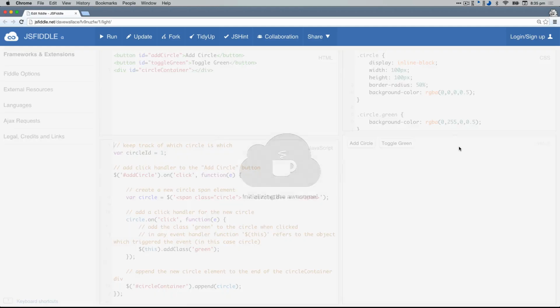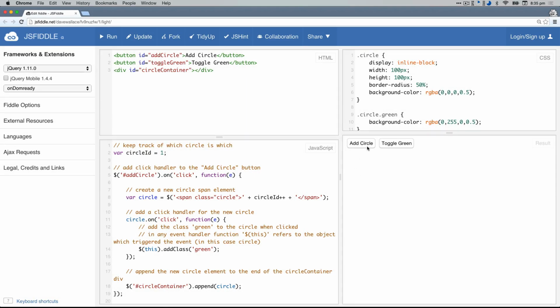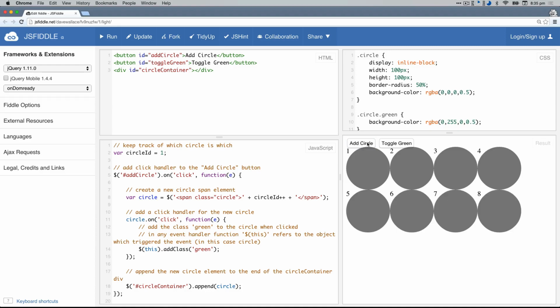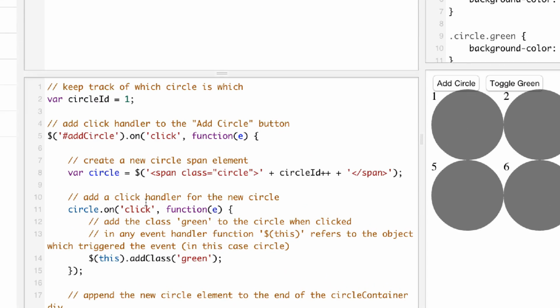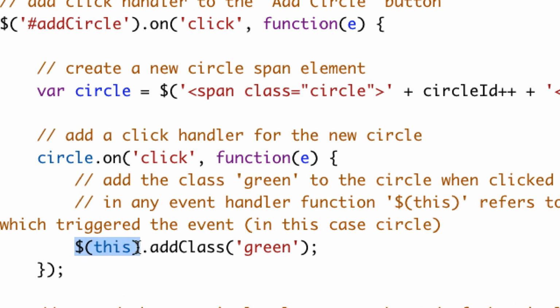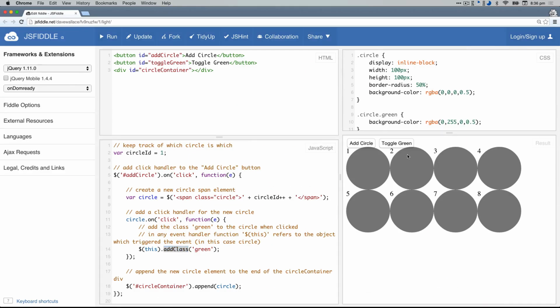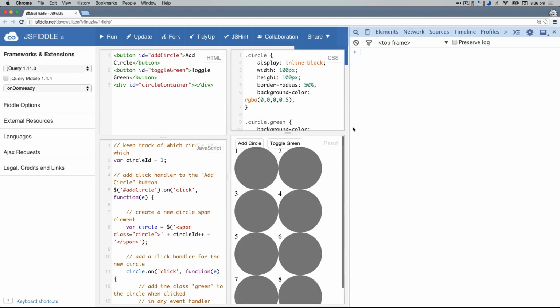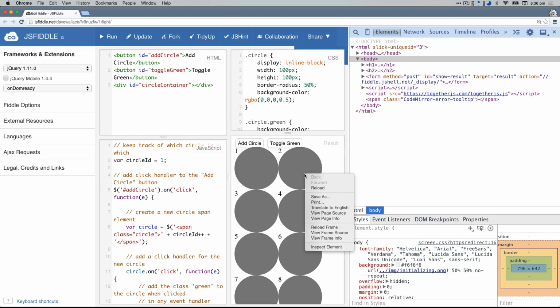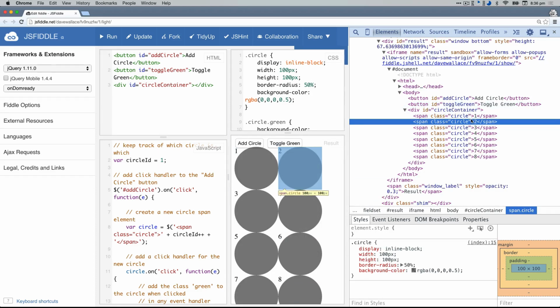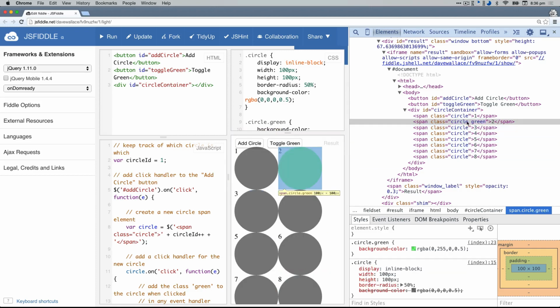So this example here, again, this is the example that allows me to add a bunch of circles. Now the only thing I've changed here is on each circle's click handler function, rather than removing itself, what I'm doing now is saying this circle add class green. So when I click these now, again, if I look at the elements in my inspection window, there I can see all of those circles that I've added. When I click on one of these now, it should add a class of green to the span here.